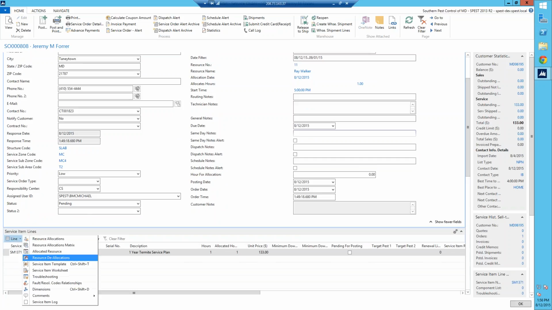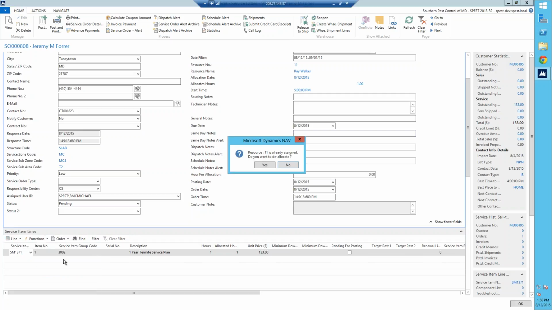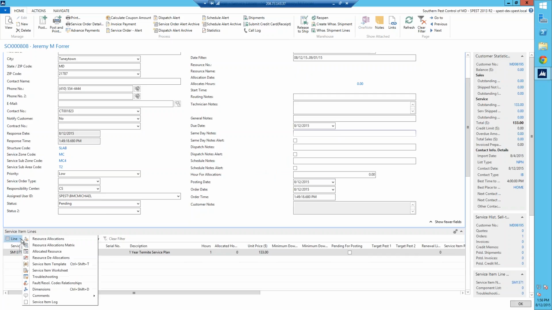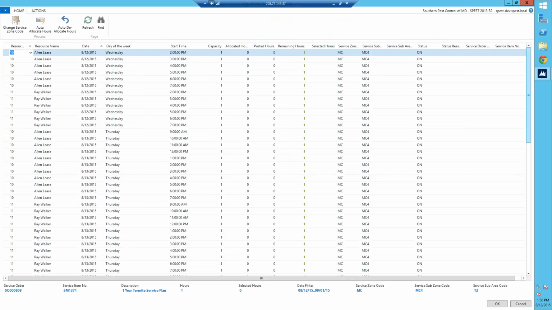So let's go ahead and remove this one. This button here. Now, this is how you would do it. Let's say this person called in and said, you know what, I don't want to do it today. I want to do it next week. So you click here, go to resource deallocations. Click that. And so do you want to deallocate? Yes. Hit refresh. Now it's removed from Ray. Gotcha.